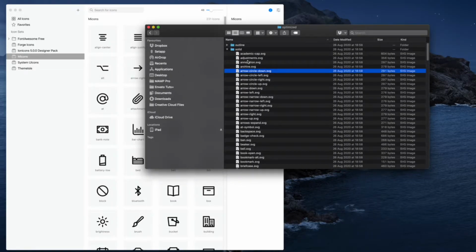Now, one quick thing to note here, Icon Set only works with SVG files. And I think that's a really good call, because as a designer, you'll always want the best quality possible, so you'll always reach for an SVG file.